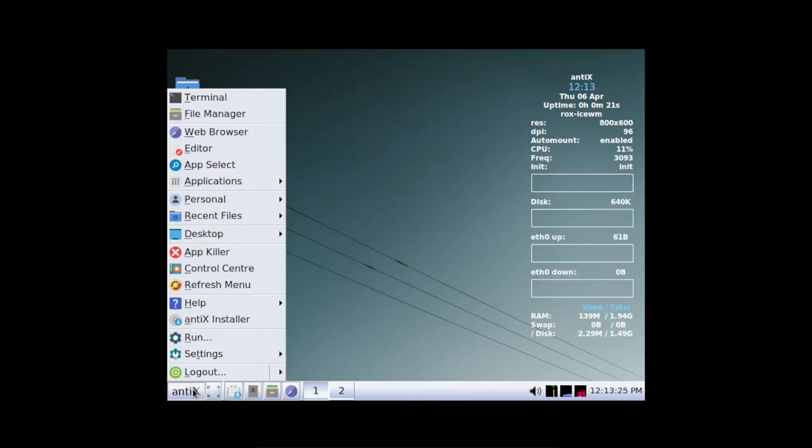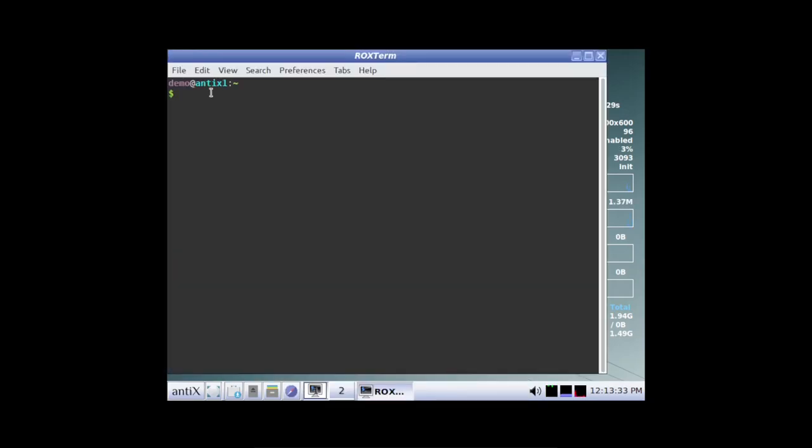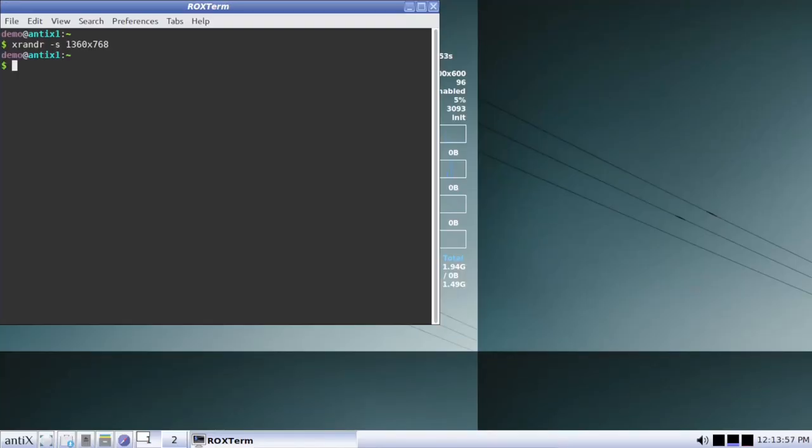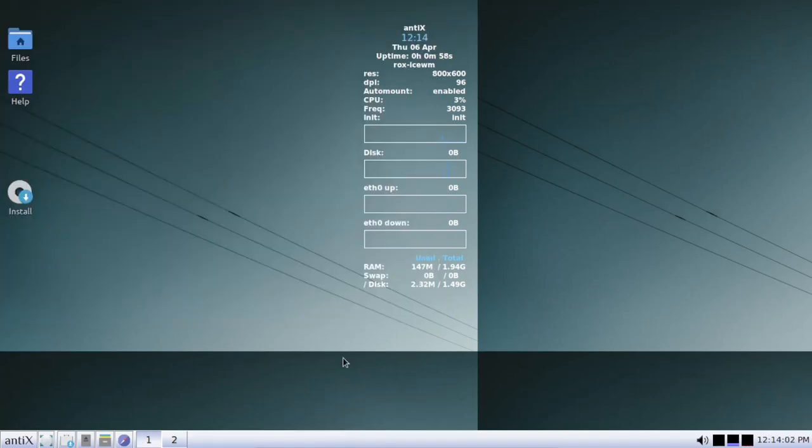Okay, let's fix the settings here. 1360x768 is my resolution. Forgot the dash S. Okay. Now, this is just temporary in that.